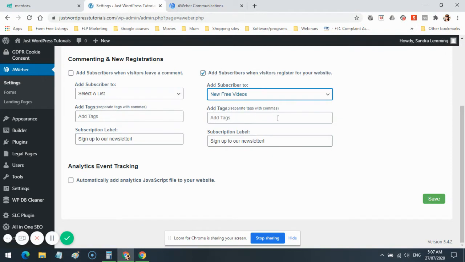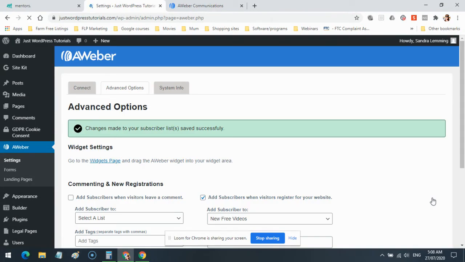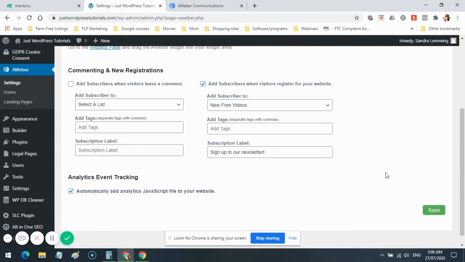You can add tags here if you want. If you don't know what that means, just leave it empty. You can change this label here, sign up to our newsletter. I'm going to leave it at sign up to our newsletter because I did use the word newsletter, remember, in the title of my opt-in forms that I created. Analytics event tracking, you can tick that there, and then you can click Save. So then it says changes made to your subscribers lists have been saved successfully. All right. So that's saved successfully.